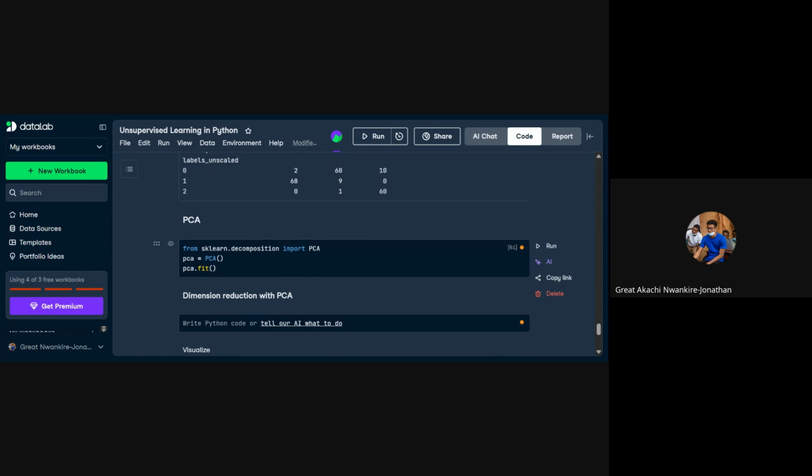So we pull PCA from sklearn decomposition, and run our fit.